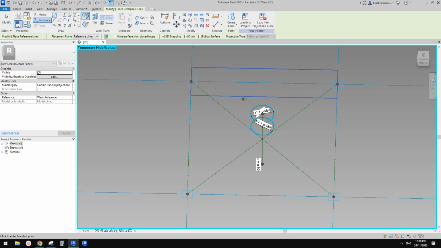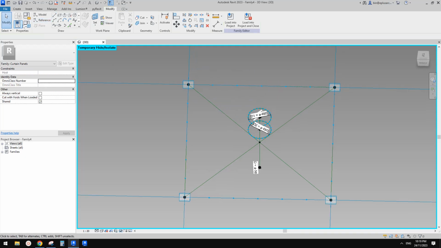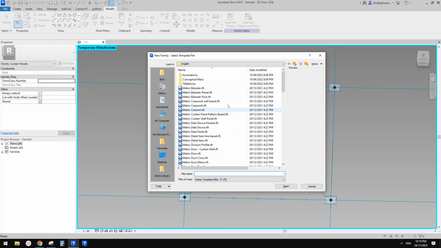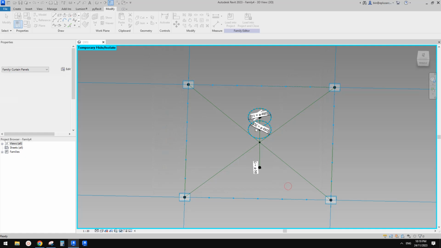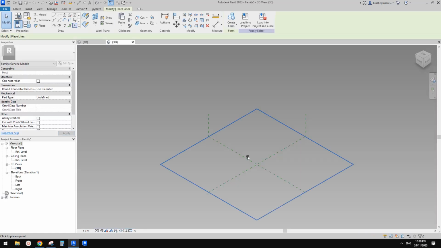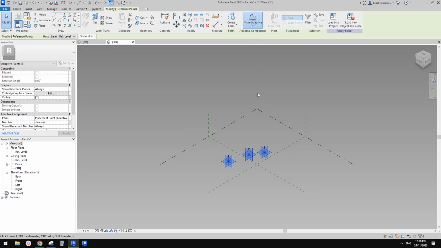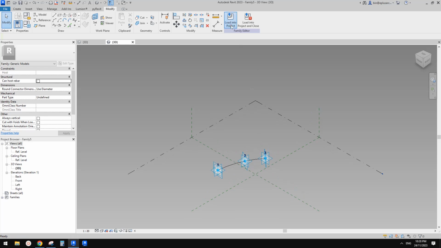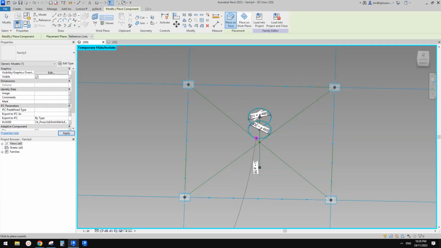So we're going to use adaptive family. Let's go create a new family, generic model, adaptive. Okay, so in this one we place 3 points, make them adaptive, create a spline, and that's it. So load this one into that pattern-based family.